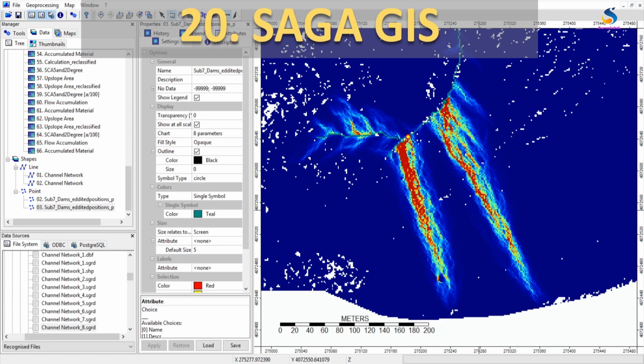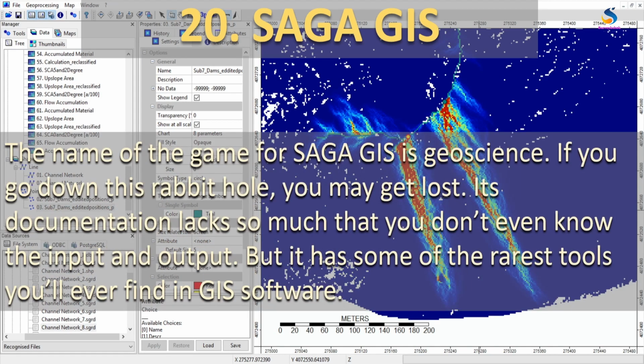At 20th position we have SAGA GIS. The name of the game for SAGA GIS is geoscience. If you go down the rabbit hole, you may get lost. Its documentation lacks so much that you don't even know the input and output. It doesn't have proper documentation, but it has some of the rarest tools you will ever find in GIS software. It has so many tools that it is integrated with QGIS also.